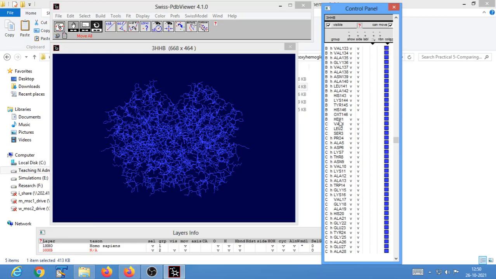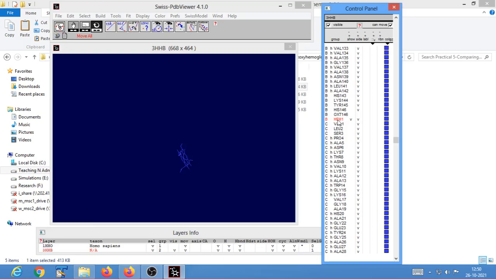When you reach the end of this chain B, you are supposed to select this heme, heme 1 from chain B, and press enter on your keyboard. That would show only the heme. So what you see is the heme from the chain B of your hemoglobin.